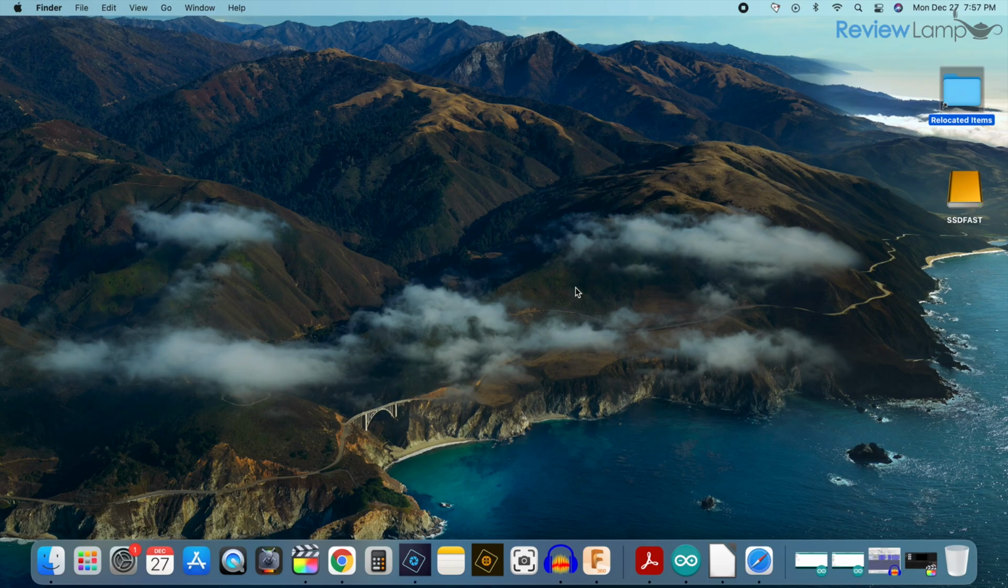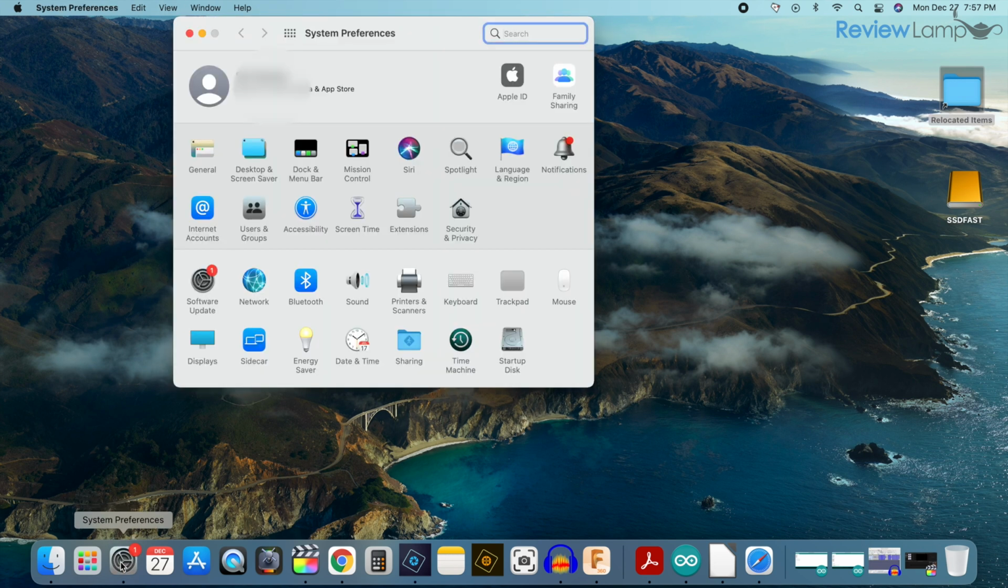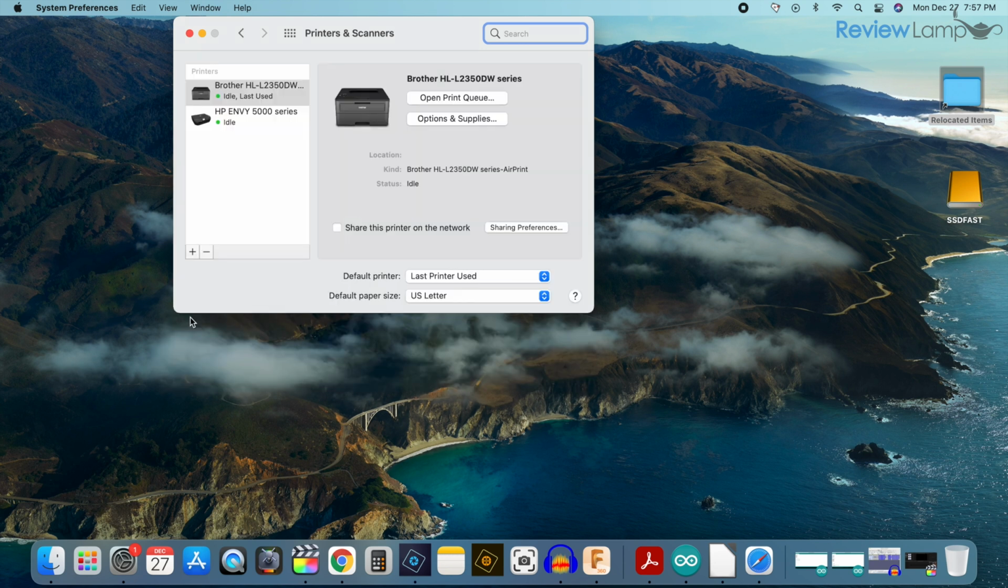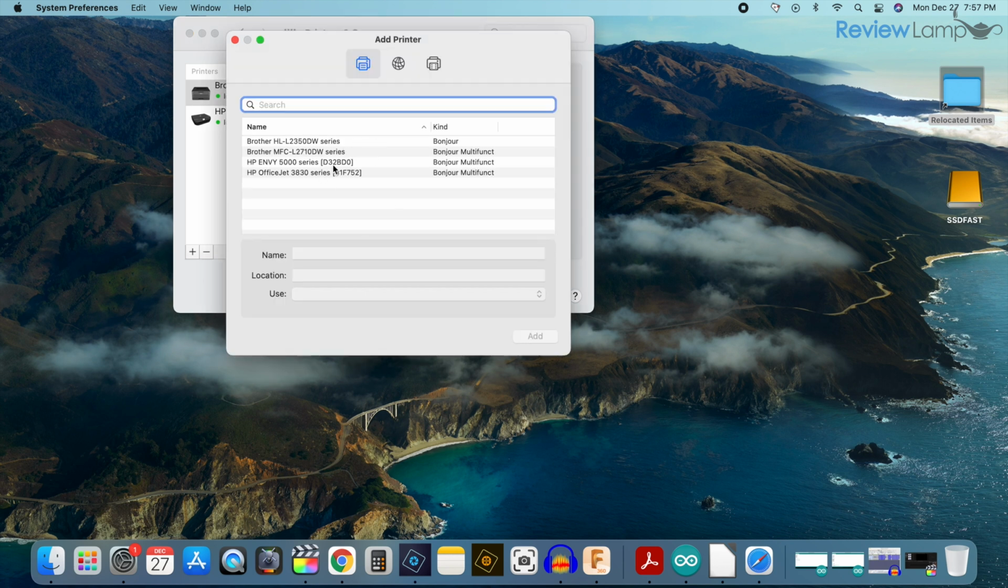So to begin setting it up on a Mac, go to the bottom left-hand corner of your screen and find System Preferences. Click on System Preferences. And when that opens up, click on the Printers and Scanners option. And once that window opens up, click on the plus sign, the little plus sign, on the bottom left-hand corner of this window. And this opens up a window of available printers.